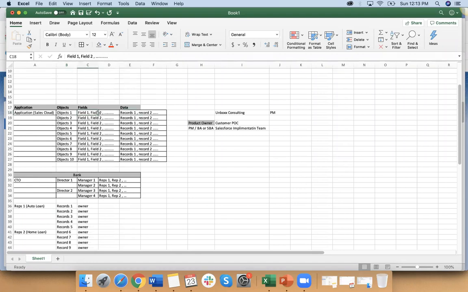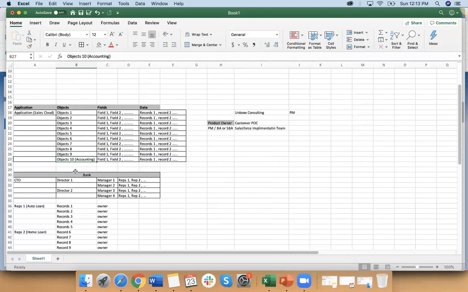Now we are saying, and they're different, so different types of records need to be hidden, different types of fields need to be written. Same thing with objects. So let's say there is object number 10 which is related to accounting, right? Same thing, this object can only be viewed by maybe the accounting team and only the CTO. No director, no manager, only the CTO can see that, or the accounting team can see that. So the accounting team can even have reps, but they belong to accounting.